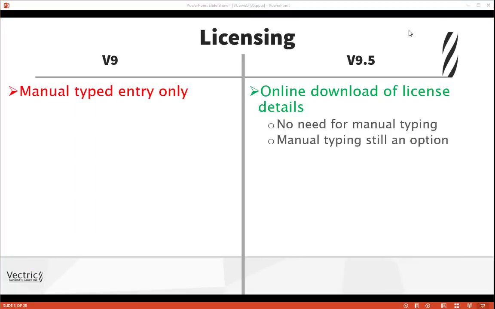As part of our expansion of cloud-based services, we've introduced the ability to automatically download and enter your registered username and license code in order to get your software working. Now, previously with version 9, at worst you'd have to manually type in that registered username and license code, or at best be able to copy and paste that from an email you may have received. However, with version 9.5, when connected to your customer account V&Co, the license can be automatically downloaded in order to get your software working. If you don't have an internet connection, you can still use the manual typed option.